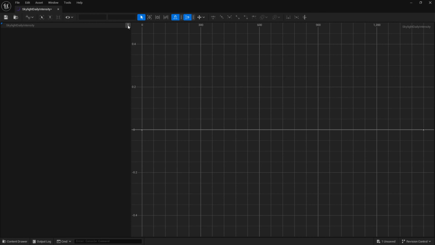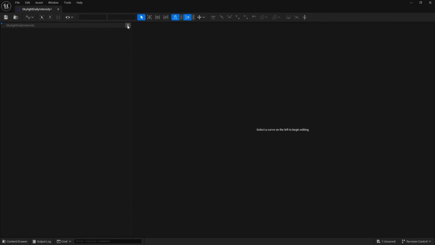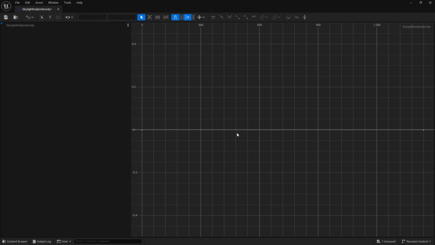And then I found an easy trick to get your window to resize. You just unpin your float, select a curve on the left to begin editing, and you can see we have our 0 and our 1440. So we don't want it to be 0 over the entire course of the day. We actually want it to have a start value. So we're going to want it to be around 0.1 to start.